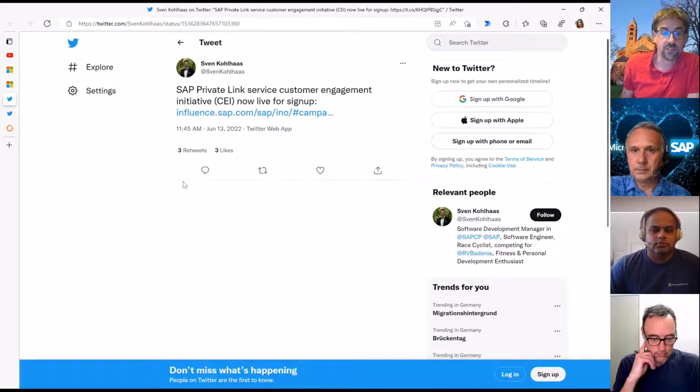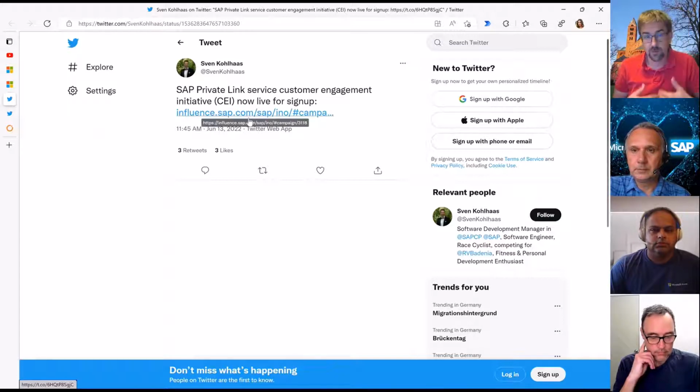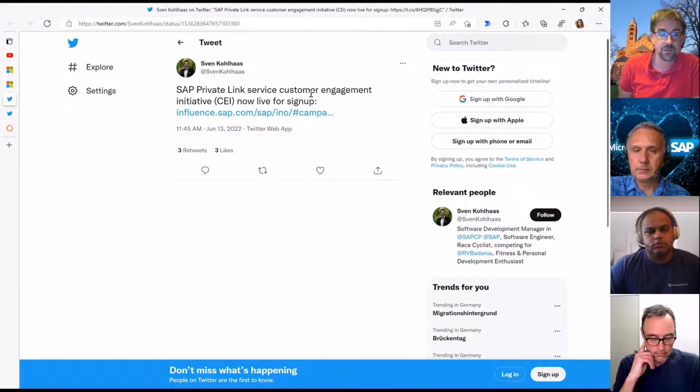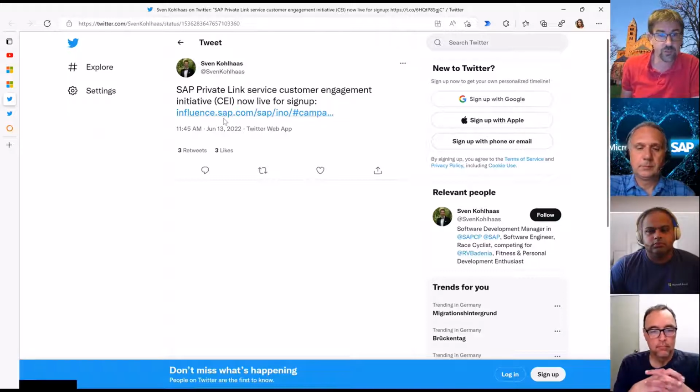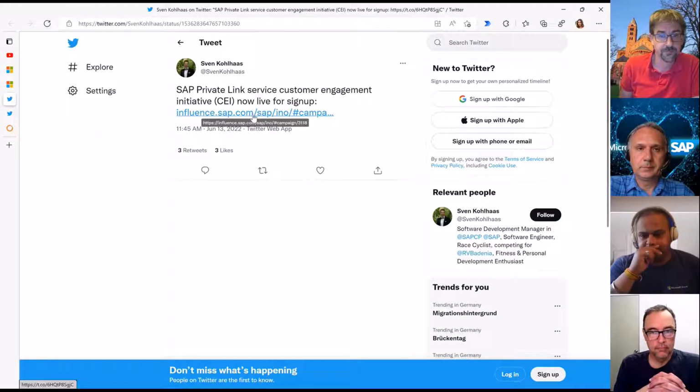Now, SAP has started a customer engagement initiative on this, where you can influence and shape the future of this service. The service is currently available as a beta service on business technology platform, and here with the customer engagement initiative, you have a great opportunity to influence the direction where this is going. So you need an S user to sign up, but definitely check this out if you're interested.